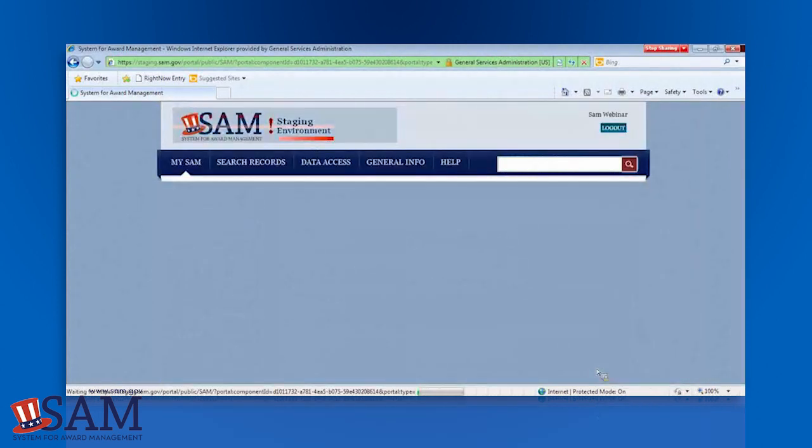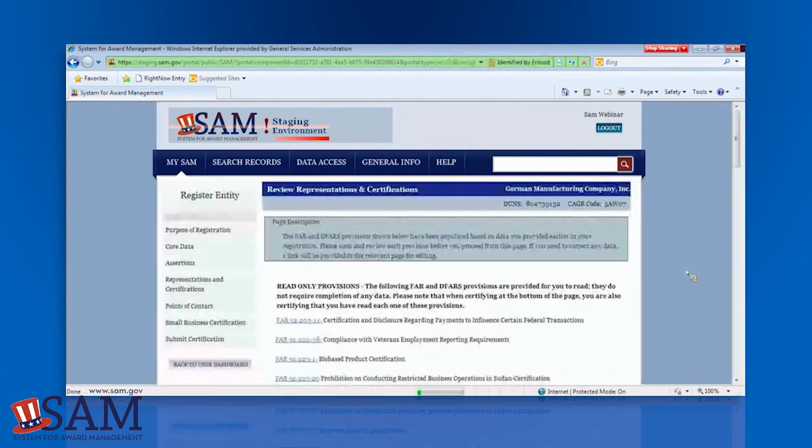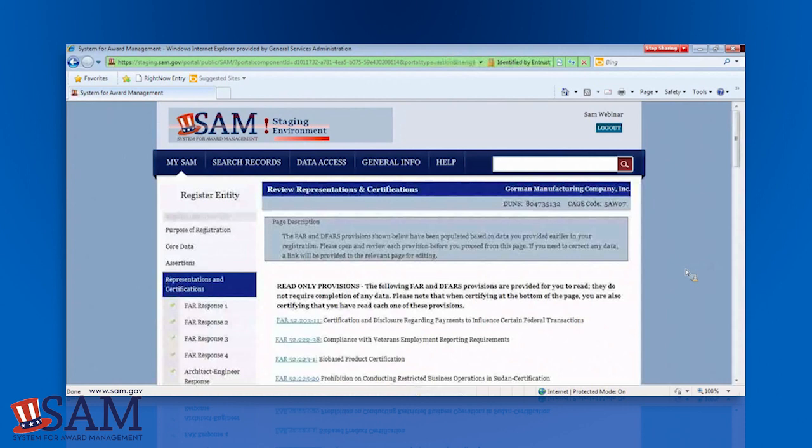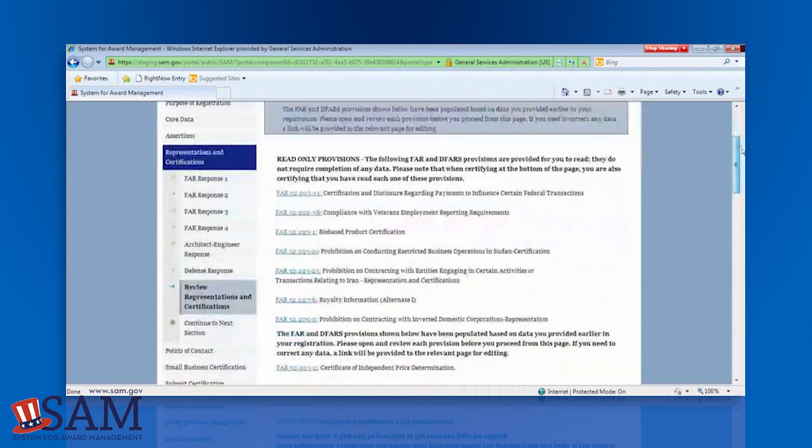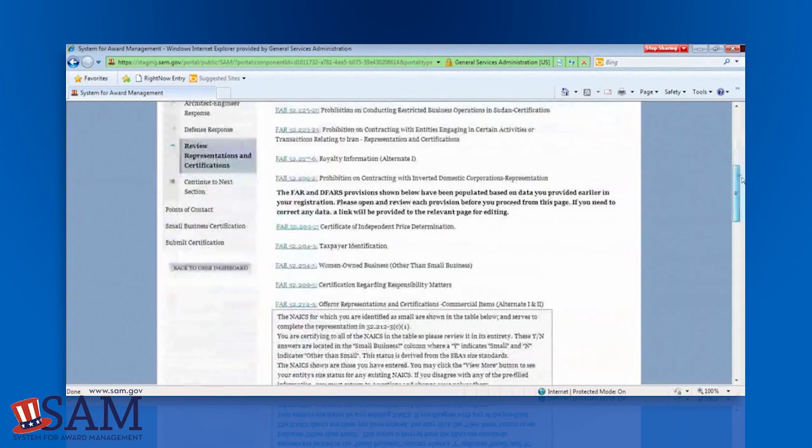Now we're at the all-important review, reps, and certs. And I say all-important because in SAM, this is the most legally binding section. This is where if you have represented yourself inaccurately, you can be held liable for it. There are a series of provisions that you just have to read and say that you've read them, and that's the first list up here. You would click on these and it would take you to the page. You would read the text, and that's what you would do.